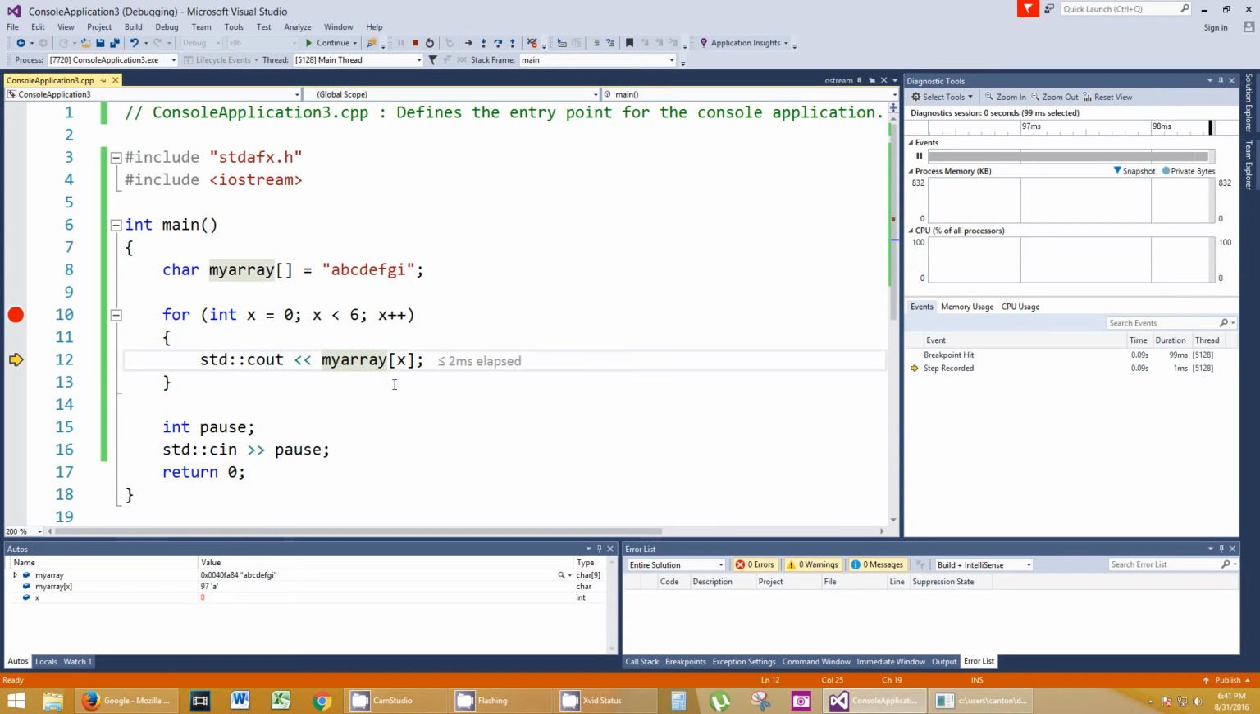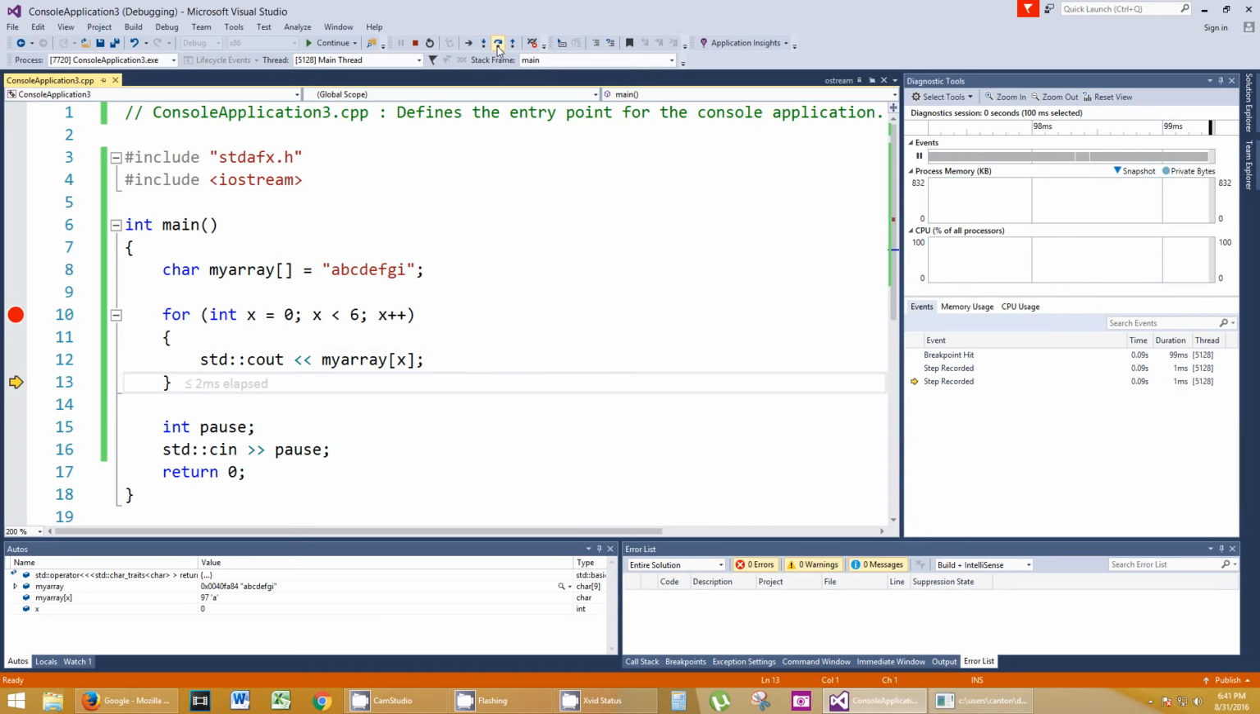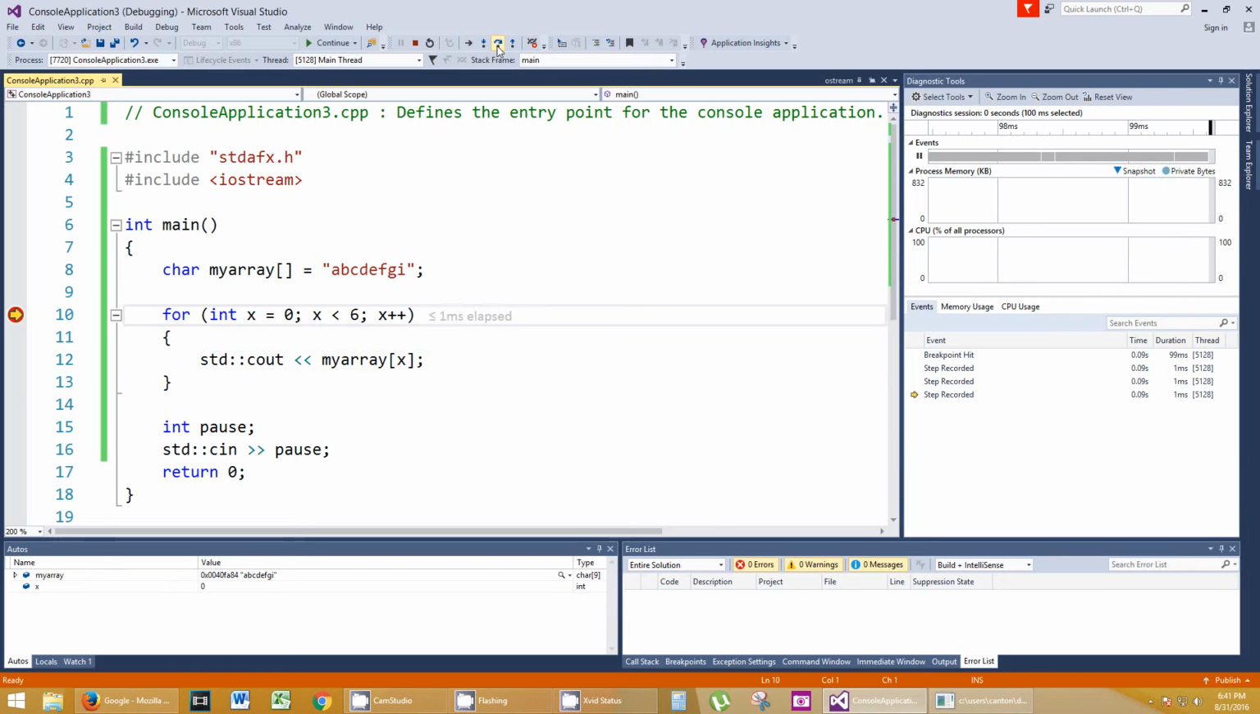I know that because it didn't print yet. Now that we've stepped into it, we're going to step over, which will go to the end of the bracket. Click one more time, and now we're back at the top of the for loop. Let's hover over the X. X is still equal to 0, so we click it again. Step over. We're back into the cout.